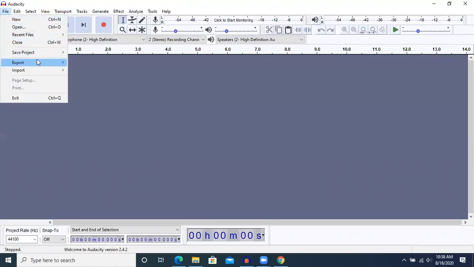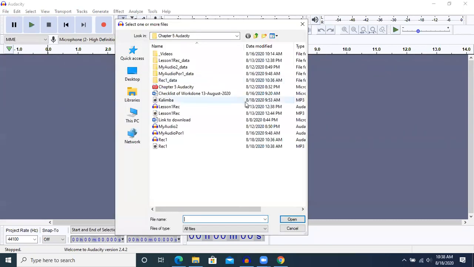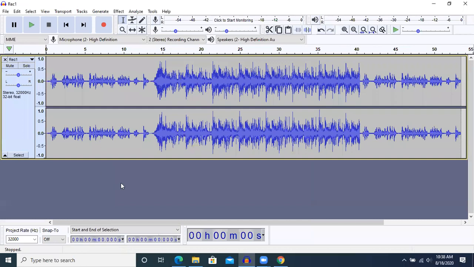Now if I go to the import option and I want to have that particular file of recording one, you will see that it is coming as a file which is basically an mp3 file.